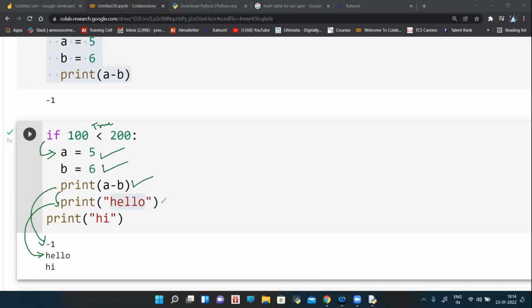Now is there any statement belonging to this particular if block after this print hello? No, right? There is no statement belonging to this if block after executing print hello. Then the controller will come out of this particular if block, then it will take the next instruction of the program, which is print hi, so only we are getting hi as an output. Is that clear, guys? Now let me erase all this.